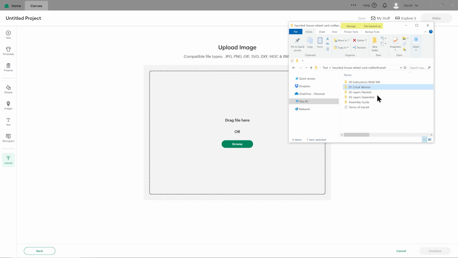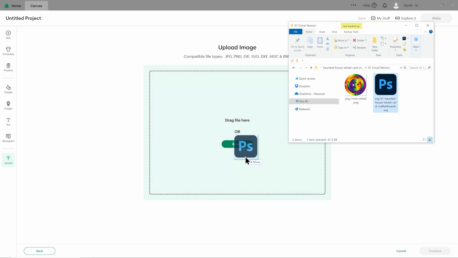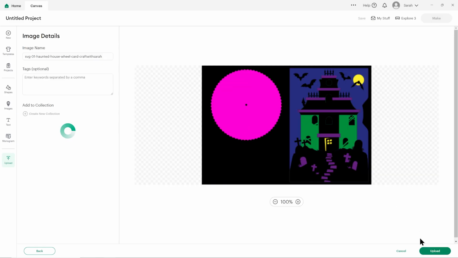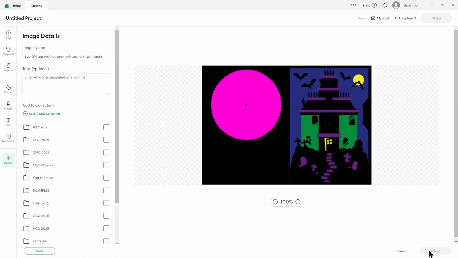I'll go into 01 Cricut version, and there are two files in here. One of them starts PNG. This is the printable to make all of the pictures appear in the windows of the castle. The other one starts SVG in the file name, and that's the cut file to make up the rest of the card. We'll start with that one, so I'll drag it in, and this is what it looks like. Press Continue, and then Upload.